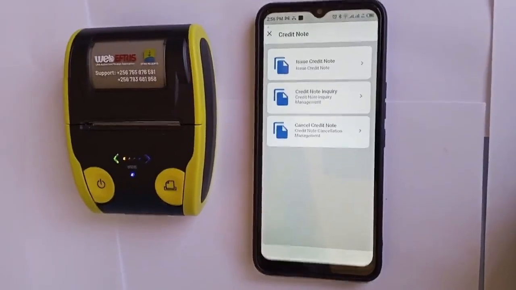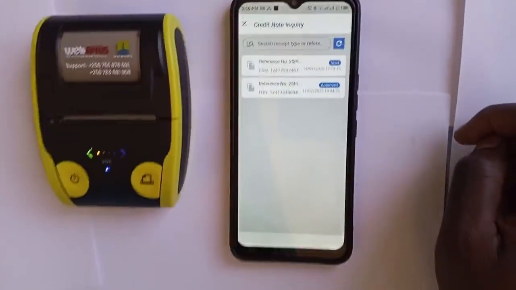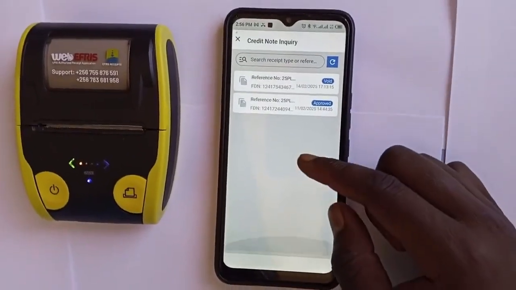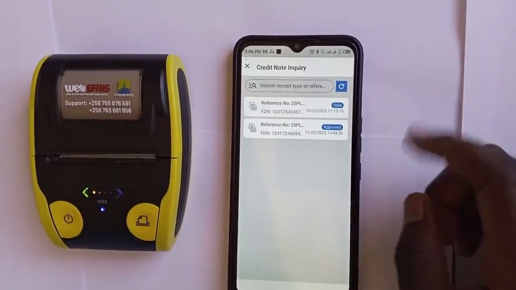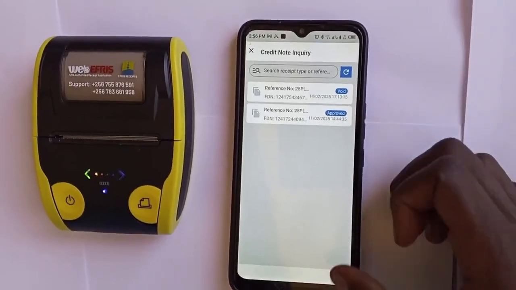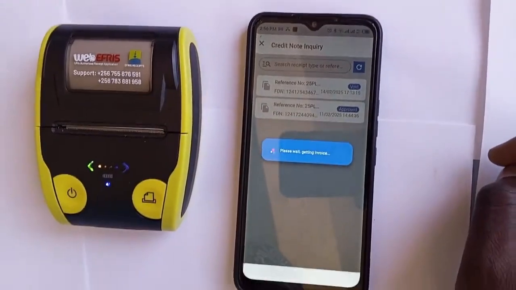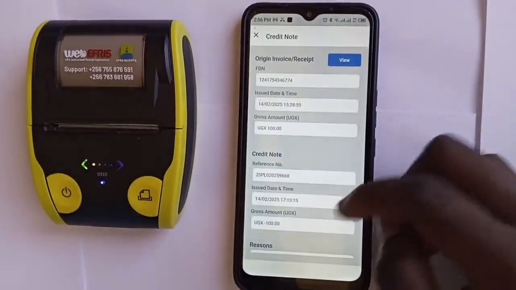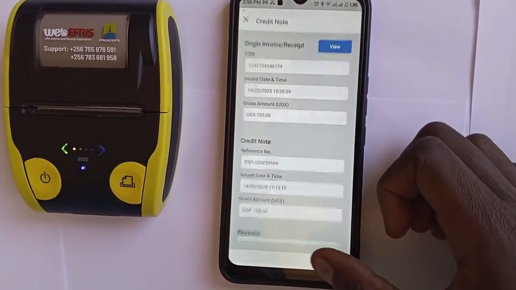To view credit notes, click credit note inquiry. The system will bring a list of credit notes and you see them with their status. A credit note can be void or approved. Click on a credit note and you'll be able to see the details of that credit note.